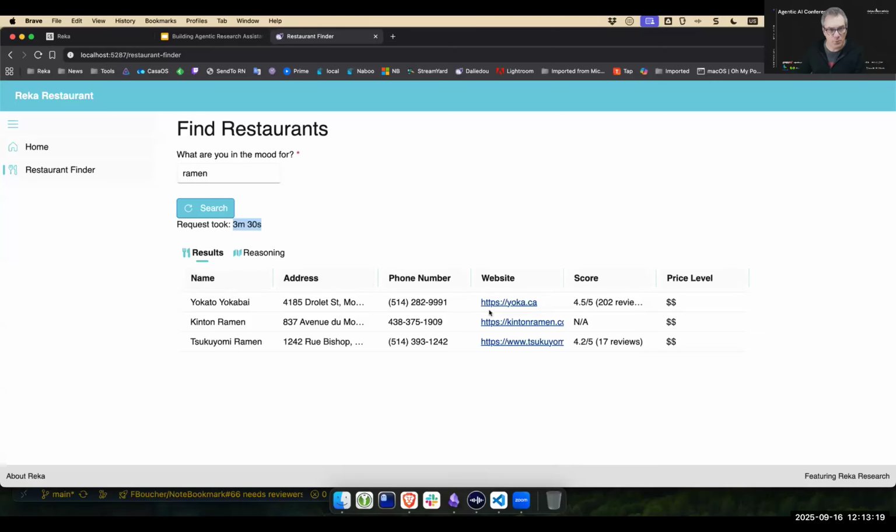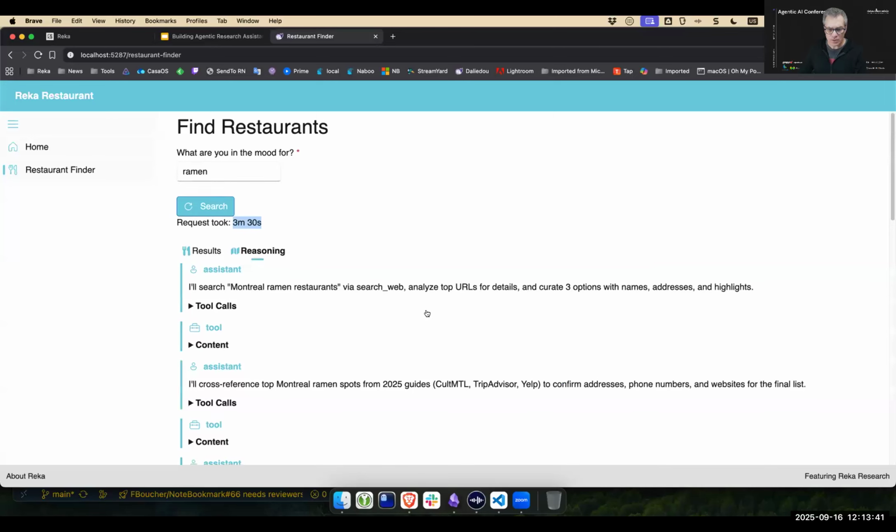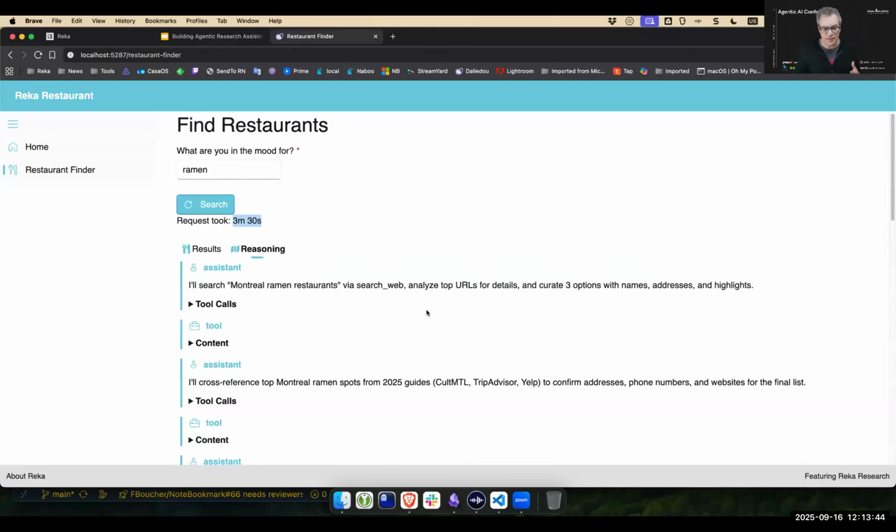It found the top 3 restaurants and provided the names, the addresses, the phone numbers, the websites, a score, and the price level expressed in number of dollar signs, so $1, $2, $3 signs. That's pretty good. It's useful because there's a format. And what I really like is that I have the reasoning. A particularity of Reka's API, which I will go into detail about later, is that it provides all the details about how it ended up with that specific result.